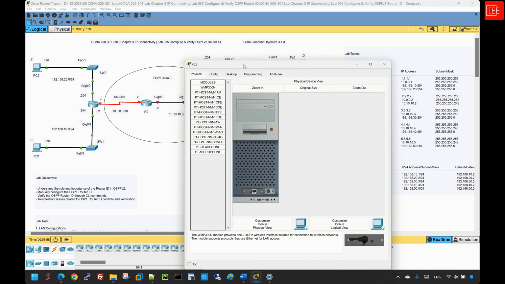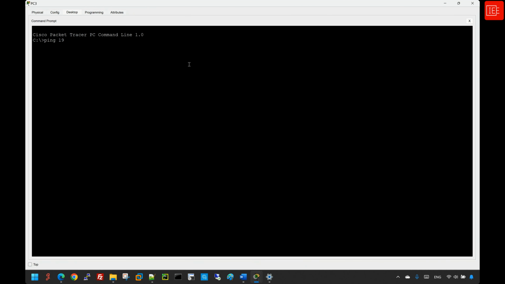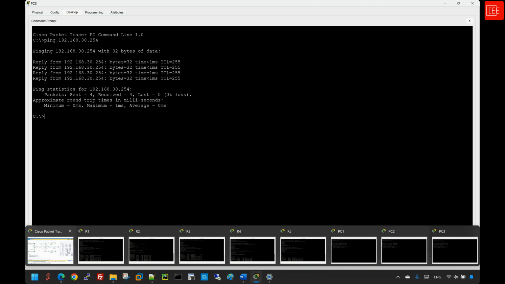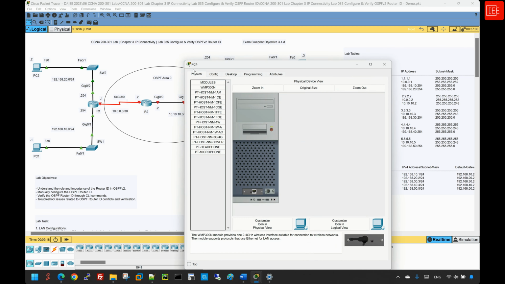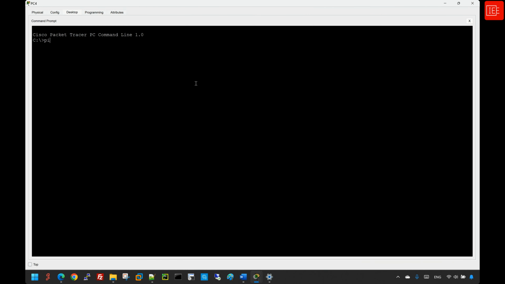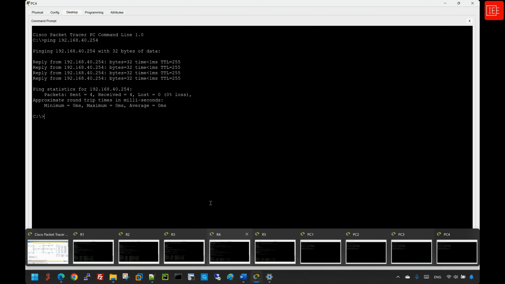And I'm going to do the same thing on PC3. And I'm going to say ping 192.168.30.254. We also have connectivity and reachability between the end device and the default gateway. So let's do the same thing on PC4 quickly. I'm going to say ping 192.168.40.254. And we also have connectivity.